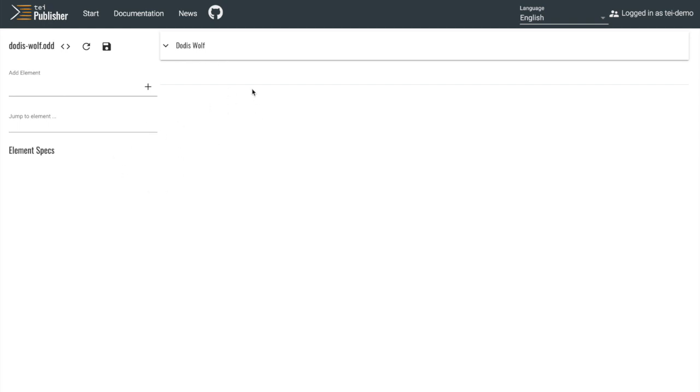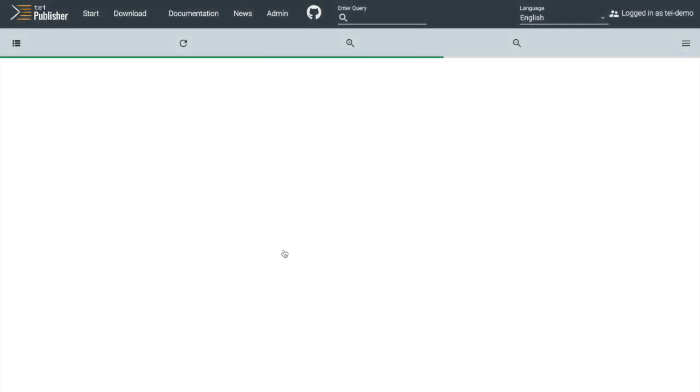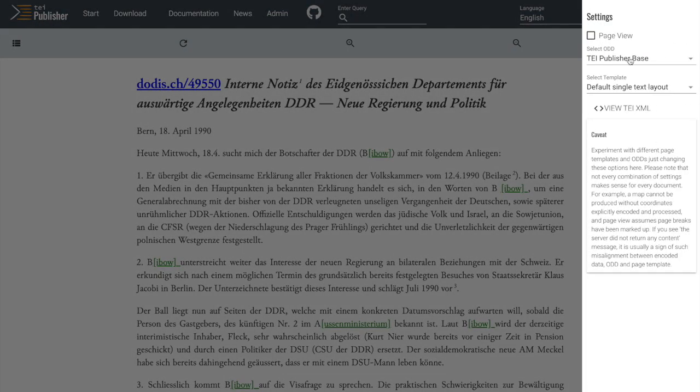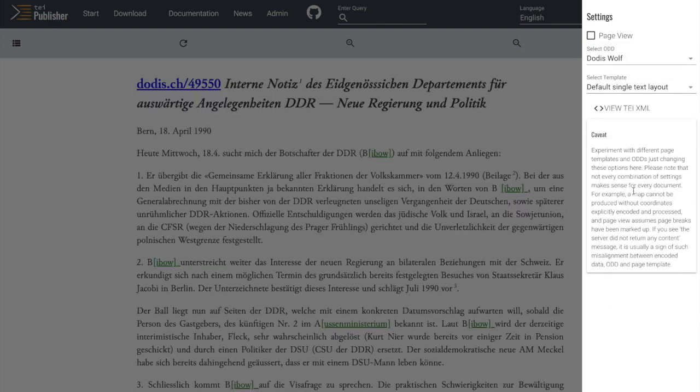But first, let's have a look at the actual document. So going back to the TEI Publisher main window, I will just click on the first document. The way it is rendered here, that's using the default ODD, and we now want to switch it to the newly created ODD, which we are going to edit. So we click on this sidebar button, and there we can switch from TEI Publisher base, which is the default ODD being used, to my dodis-wolf ODD.